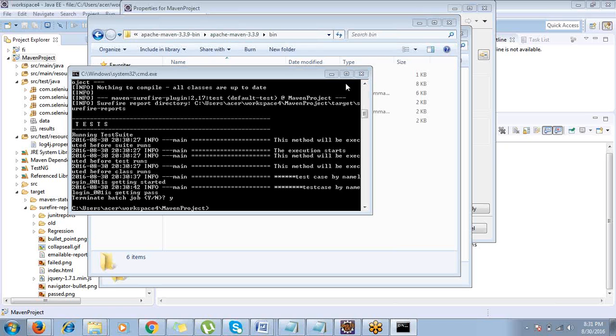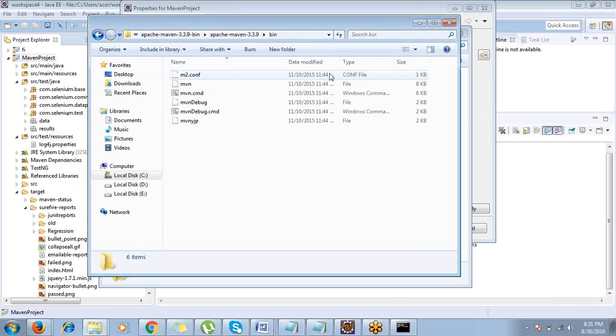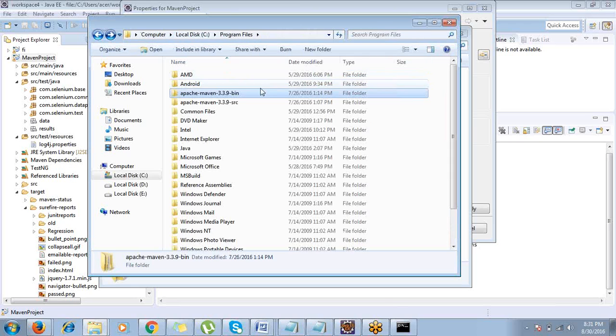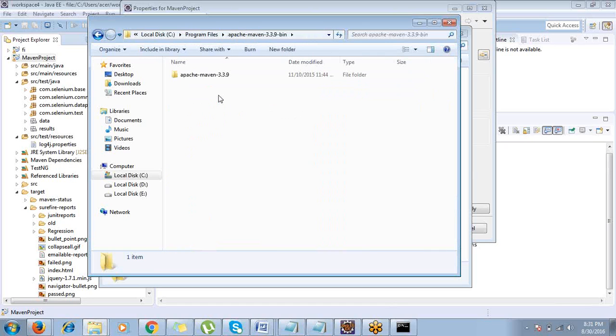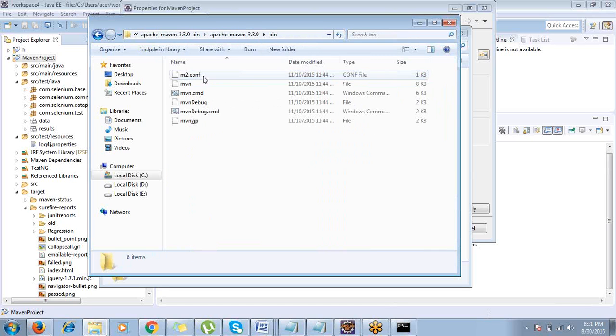Now we are going to see how we run the same Maven project from the command prompt. In order to run this, you have to download and install Maven. In my case I have already downloaded it and I will show. You have to extract that zip file, apache-maven-3.3.9-bin, in C Program Files, and go here to bin. You have to set this in the environment variable path.